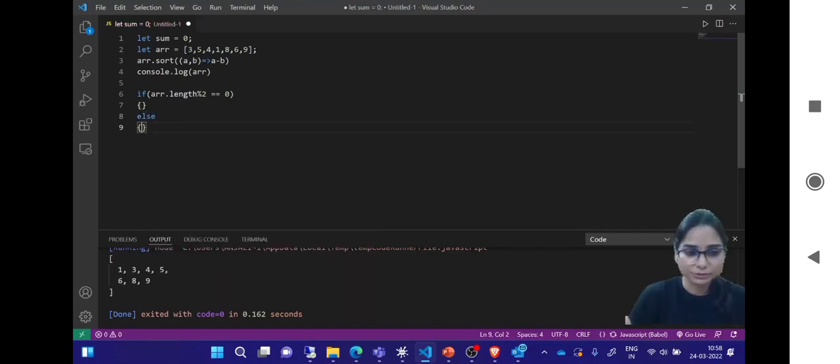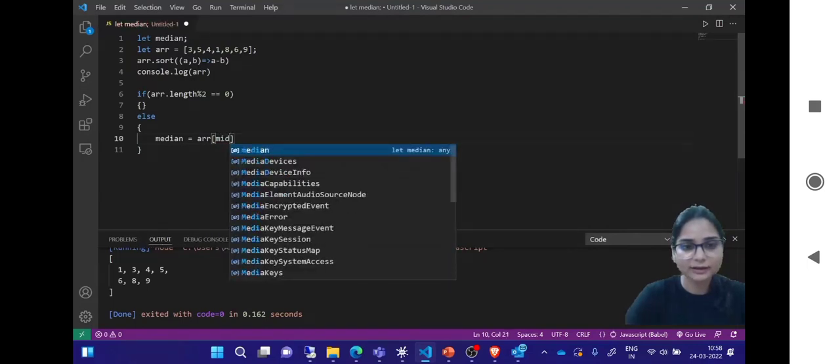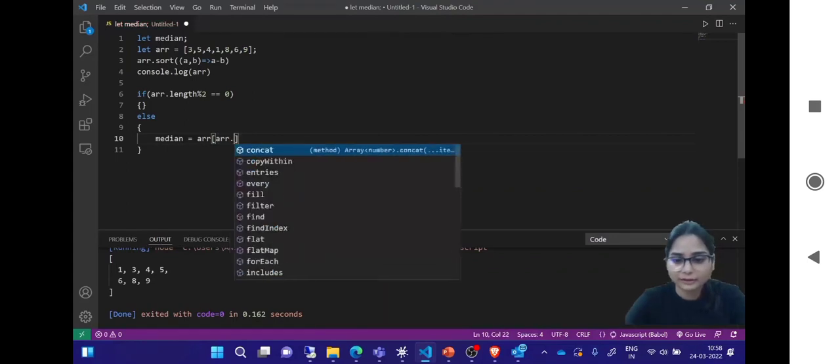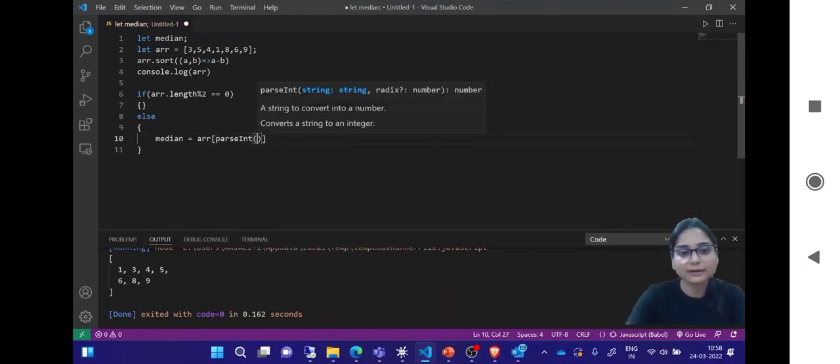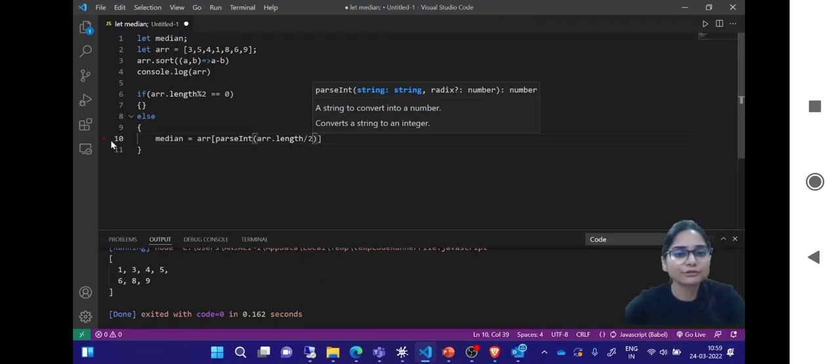What I told you is, if it is odd, how you are going to return the median value. Let me define median here. In this case, median is going to be nothing but your array at array dot length divided by 2. And this may not work in all the cases because it can return a decimal value, so it's always a good habit to wrap it in Math.floor. Through this, you can get the median.